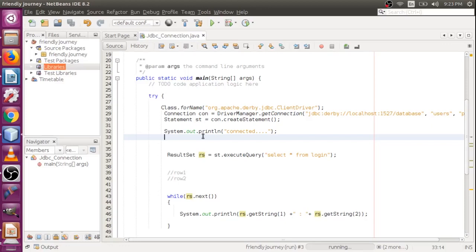Hello guys, this video is about JDBC connection. So we can connect the Java program to the database using JDBC. So let me tell you how to create a database, your normal database. NetBeans by default will be having a Derby database.